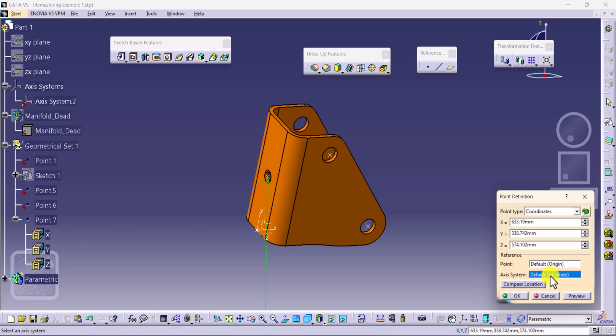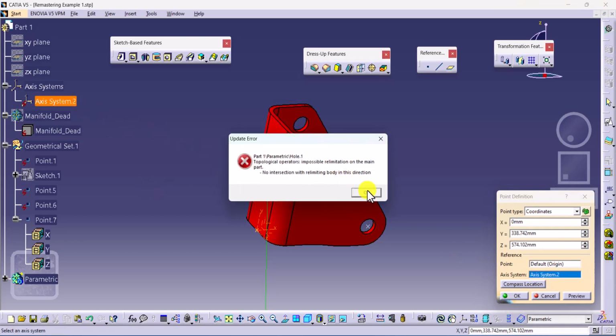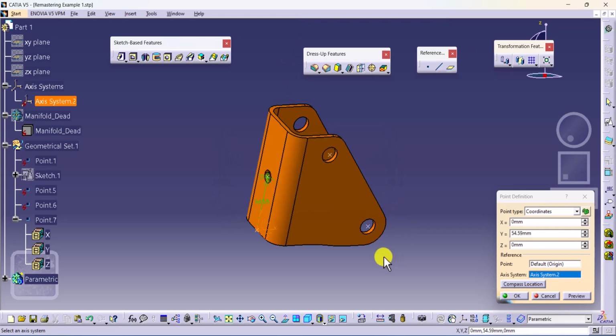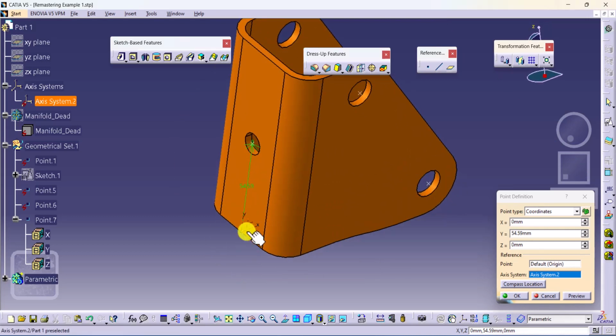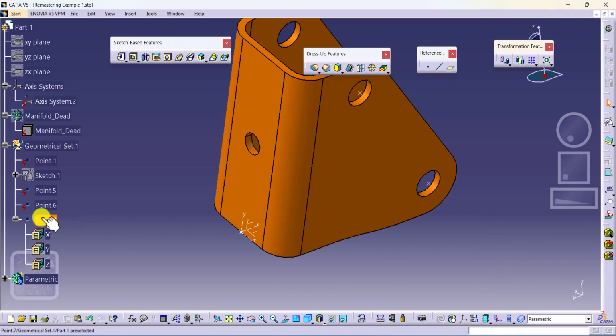Here for axis system, select this one. Based on the axis system, it will automatically measure all the distances. So in x it is 0, in y it is 54.59, in z it is 0. I'll say okay. So point 7 is completely dependent on the axis system too.